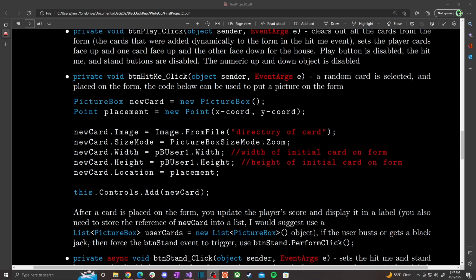Once you pick a card, you want to display it on the form. This code right here is going to insert a card onto the form. You create a new card and a new point. For the new point, you have to give it X and Y coordinates. So possibly you'll have a class variable that stores the location of the last card put down, so you know where to put the next card, side by side with the previous card.